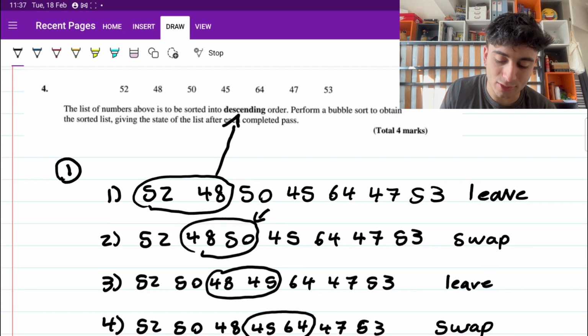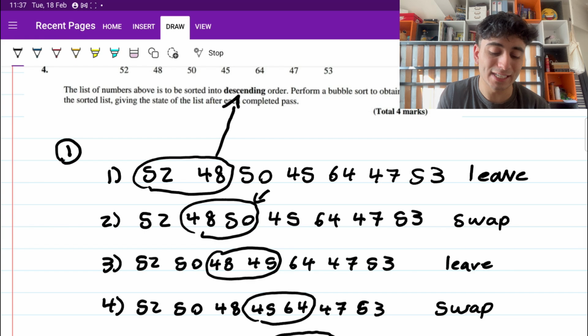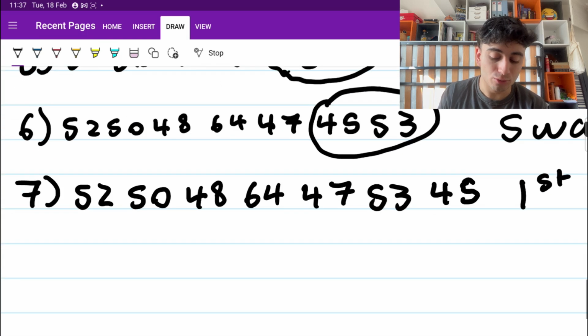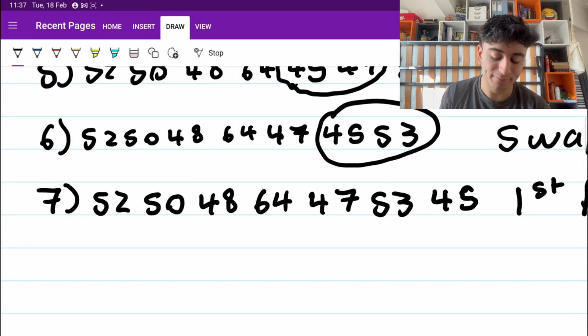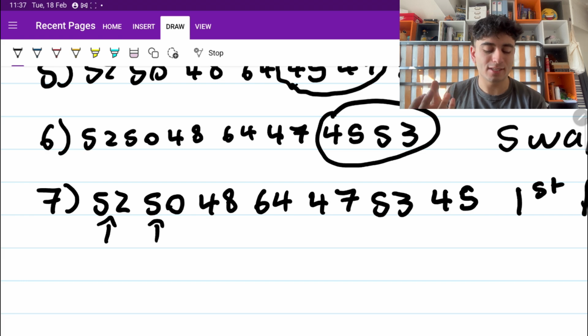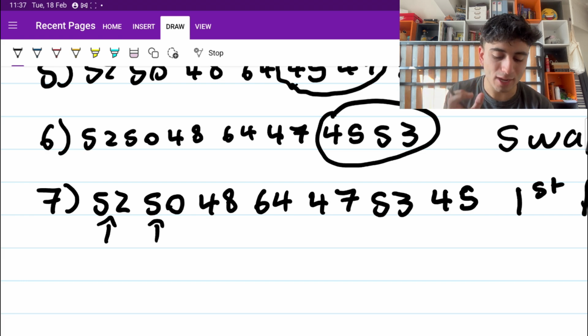And then the exam question asks us to keep going and perform a bubble sort to obtain the sorted list, giving the state of the list after each complete pass. Now, you could do one of two things. You could look at this first pass and go, you don't need to write the working out. So you could go 52, 50, okay, that's descending, that's descending. You compare these two in your head. If you get the bubble sort, it's quite an easy algorithm to do. So if you can get it in your head, you can swap quickly.